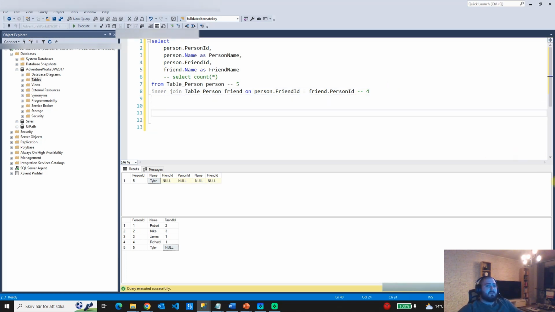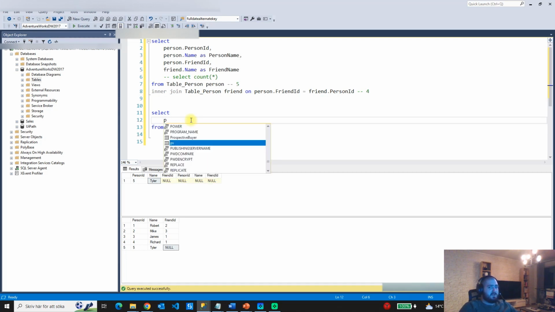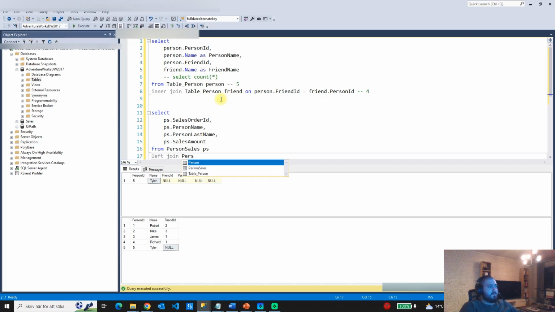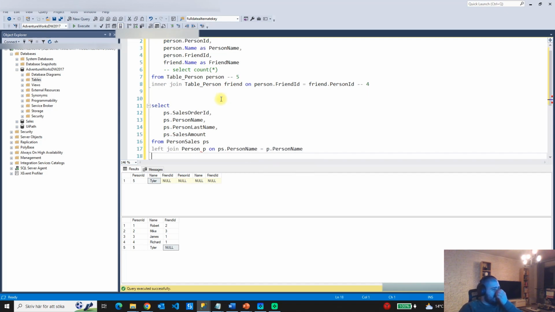And so we could take another problem here from the person's sales table. So we could say we want to select, let's say we take everything from the person sales table, and with PS, I would say PS dot sales order ID, we want the PS dot person name, PS dot last name, and the PS dot sales amount. Okay, and we are going to do a left join to the person table, name it P, on PS dot person name is equal to P dot person name.